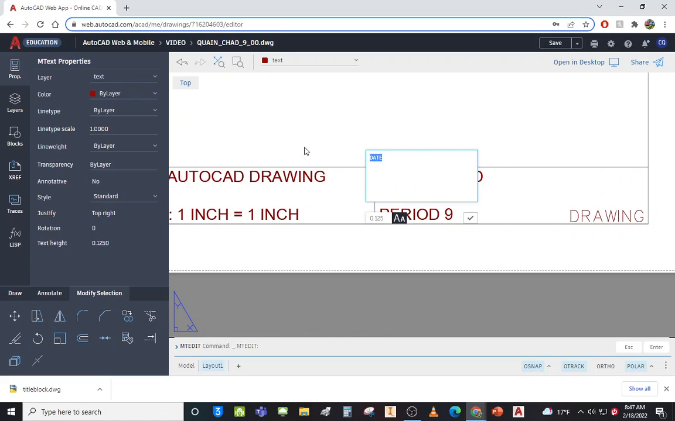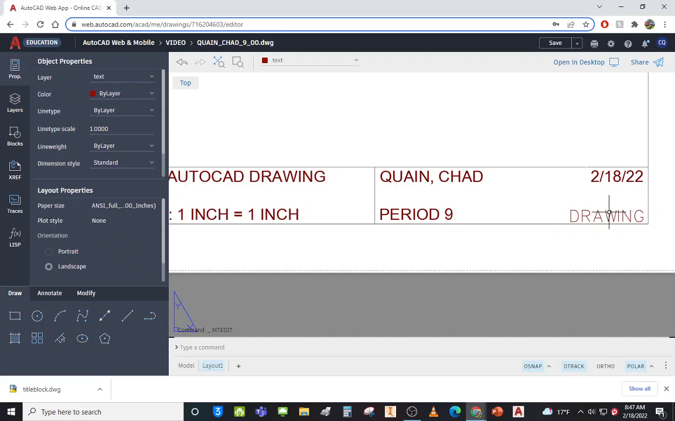Date. This would be the date that you are doing the assignment. In this case, well, today is the 18th, 2022. So I'm going to label it just like that. Go ahead and click my check mark.